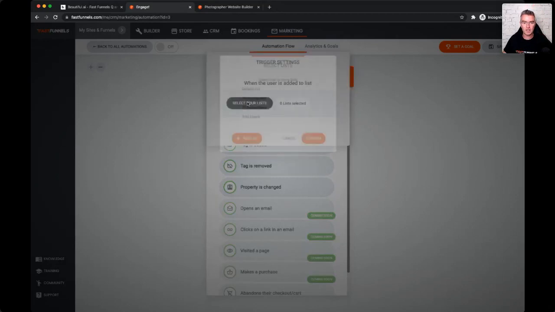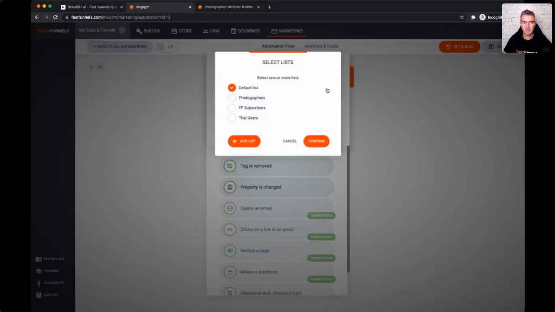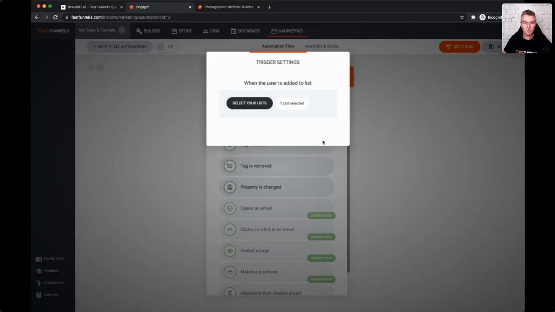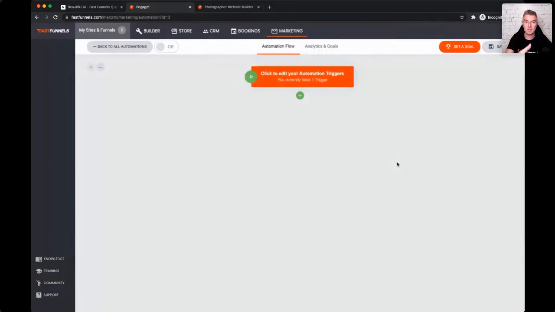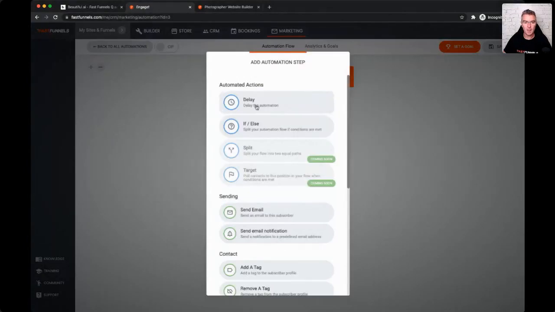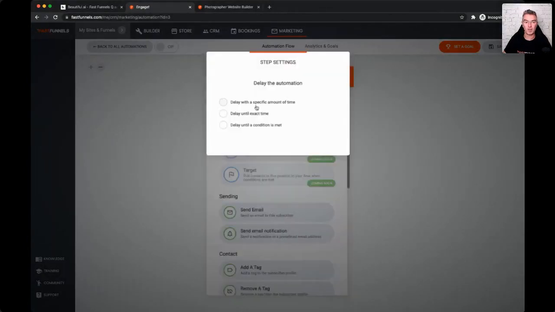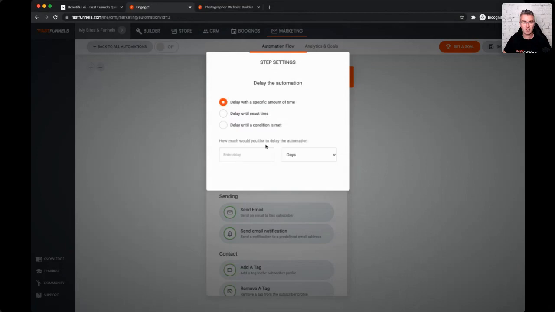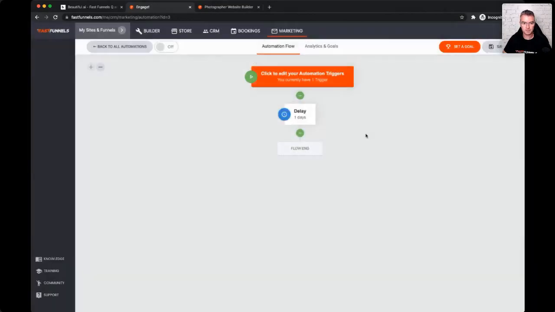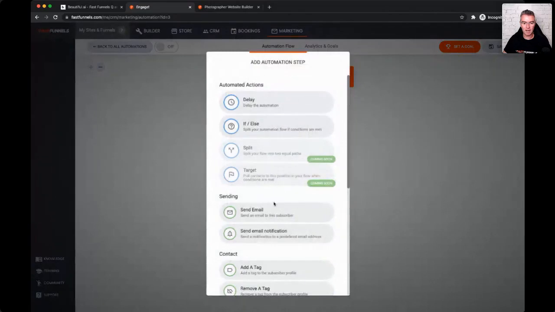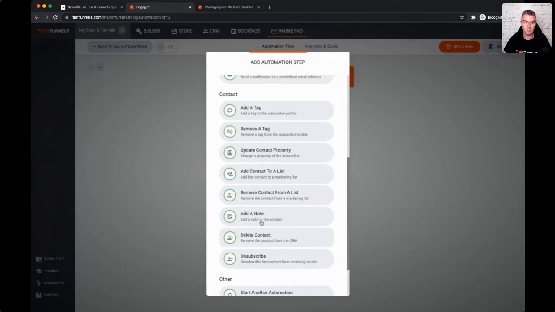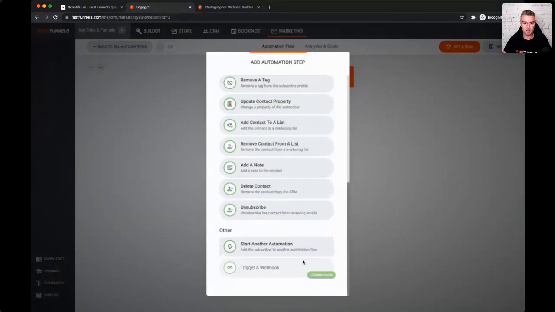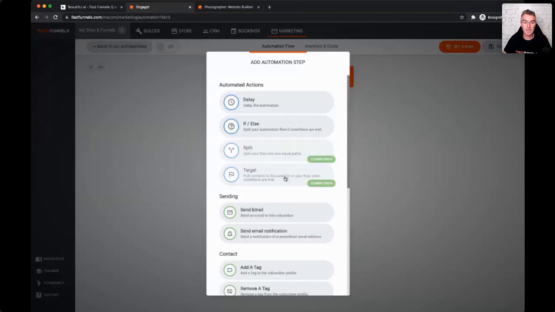If we click added to a list, and then we'll just click default list, click confirm. So that is how someone will be pulled into this automation. And then we can click on here and then decide what we're going to do now. So maybe we want to give them a day or something after they've joined our email list like this. And then we can add an email or add a tag, remove a tag, do all these different things right here, delete them, add a note, unsubscribe them, or start another automation altogether.